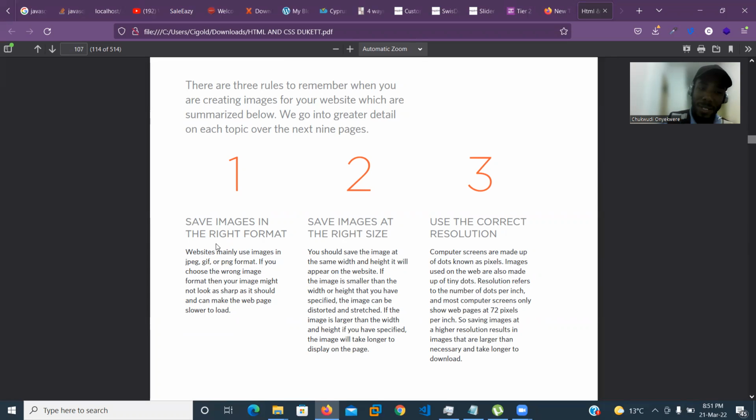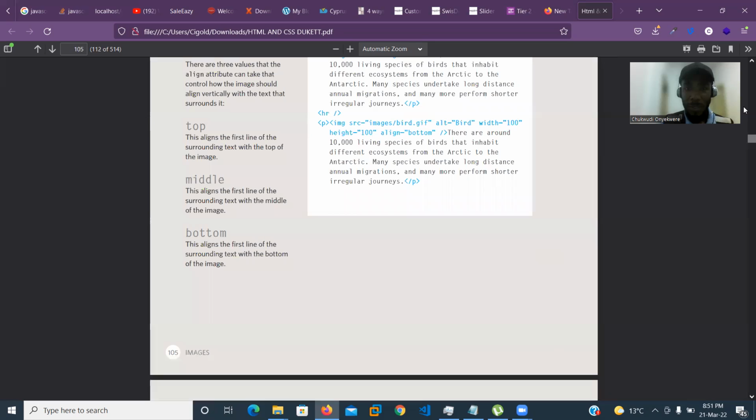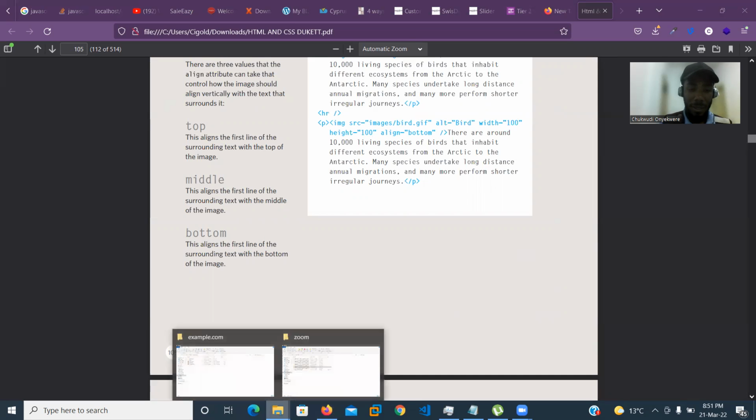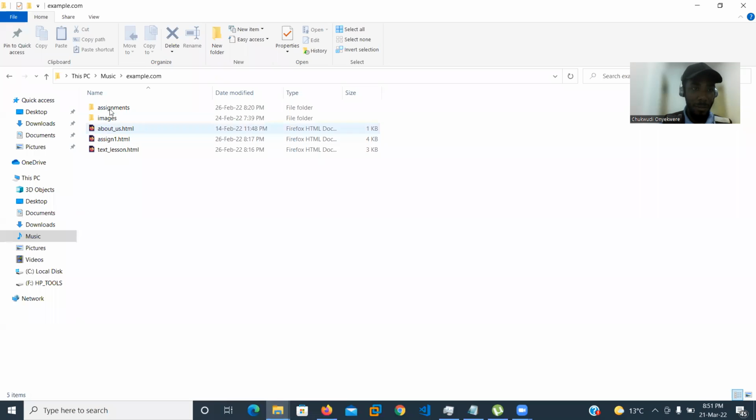And then when you're referencing the image, let me show you an example. For instance, if you want to reference this image, it's .gif, bet.gif. That's the name of the file. Let me open up my files.